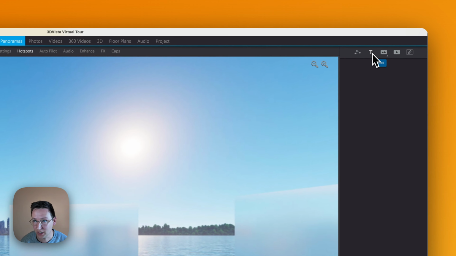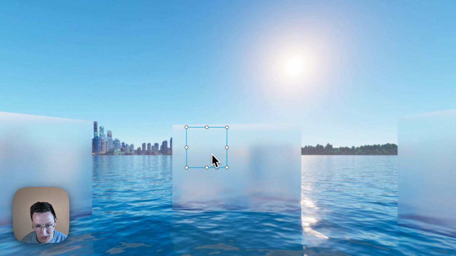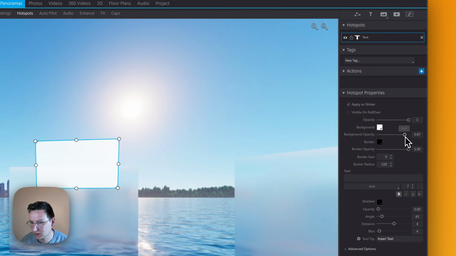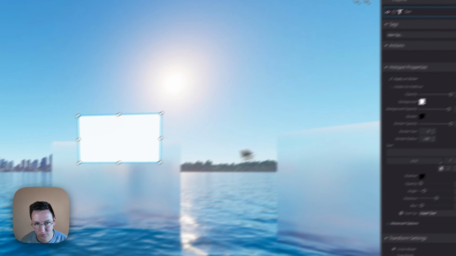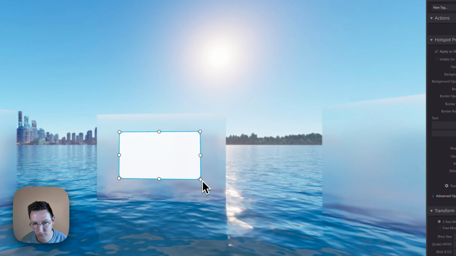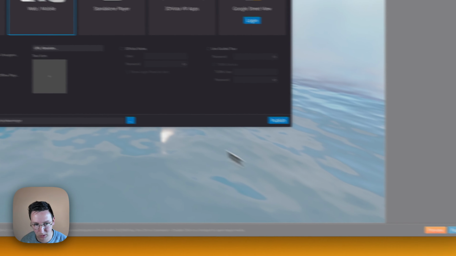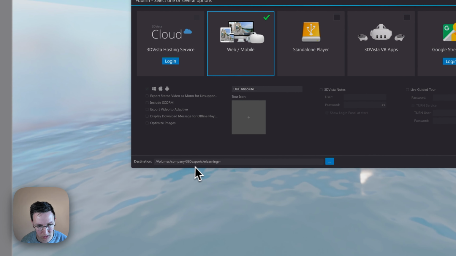I'm going to panoramas over here, hotspots. I'm going to create a text hotspot, even though I'm not going to use it as text. I'm only using the background. I'll be adding in some opacity over here. And just to show you that this works, I'll hit publish. So you can see this is my local path.